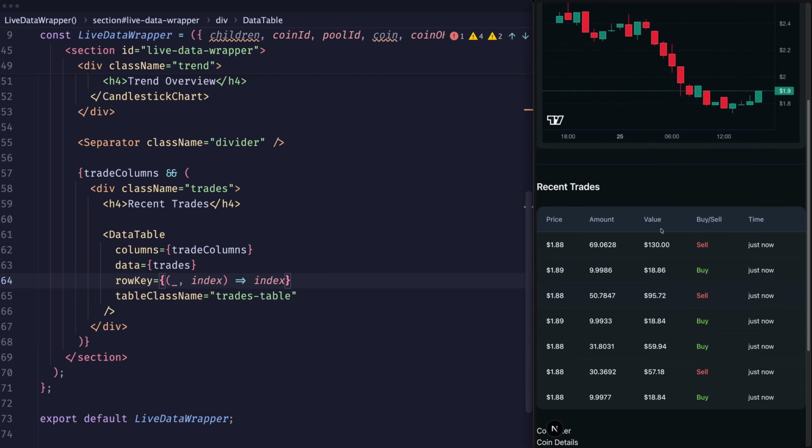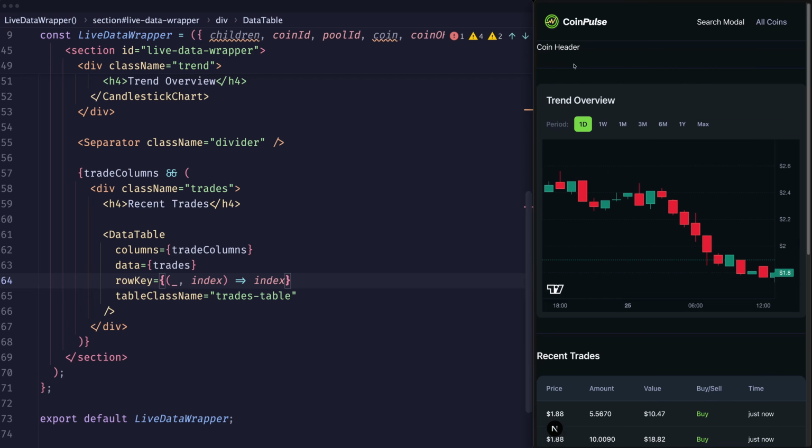But this is not it. We'll also make the coin header, including the real-time price, as well as the chart, update in real time. So let's do that in the next lesson.